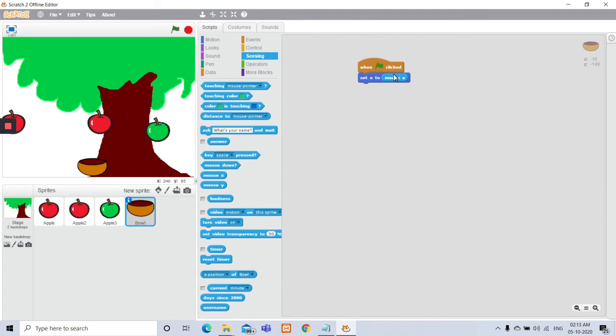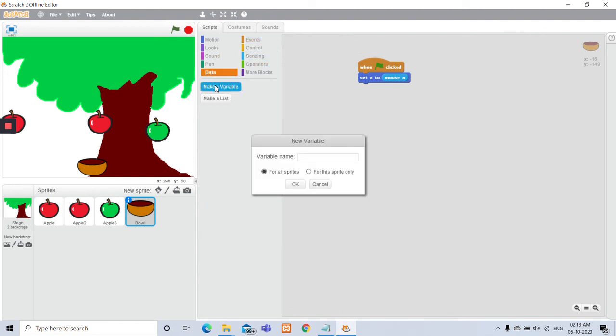And also set a score. So whenever it touches a green apple, let's put a score. So for score, go to data, make a variable called score. Okay. So set the score to 0.